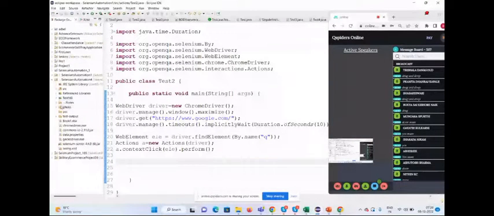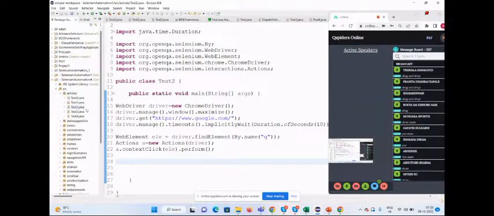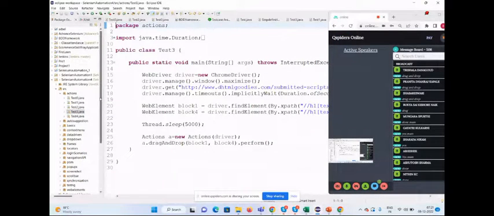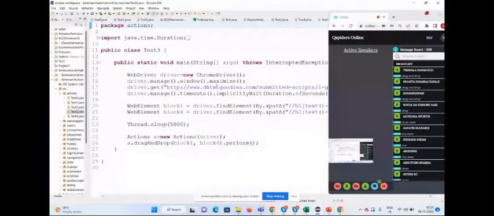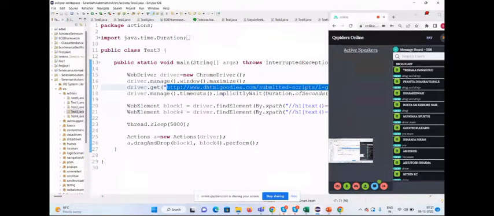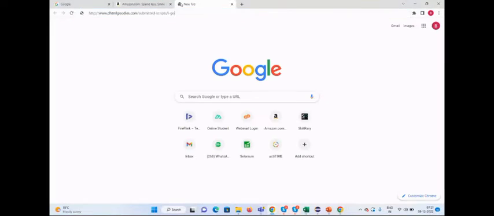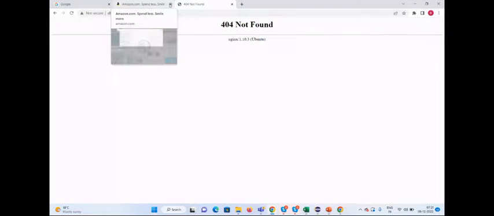Let me take the URL of drag and drop. Okay, this is not there in all applications. It is there only in a few applications. Let me take the URL of that application. Let me fetch it. Okay, I'll give this URL as well. You can post it in the WhatsApp group as well.